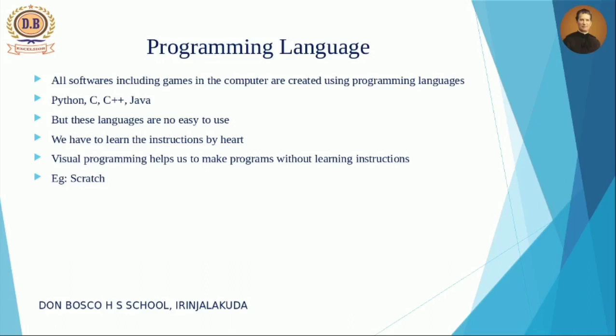So without learning these instructions, we can make programs, we can make software, or we can make games. That is known as visual programming. Okay, so visual programming languages help us to make programs without learning the instructions.